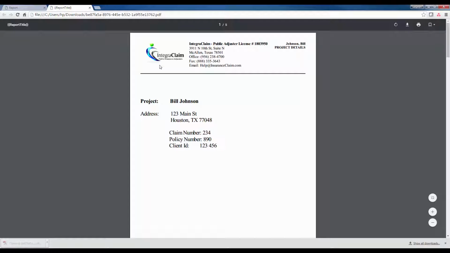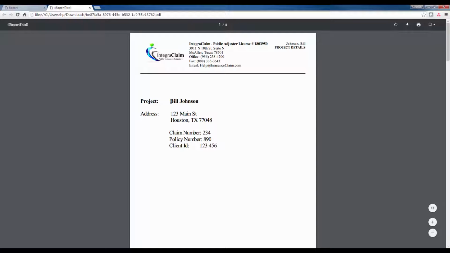And so here is what it's going to look like after you've entered in all of that information. It's going to give you the name, the address of the client, as well as the claim number, policy number, and client IDs that you entered if you entered them. If you did not enter them, then nothing will be present here in this space.